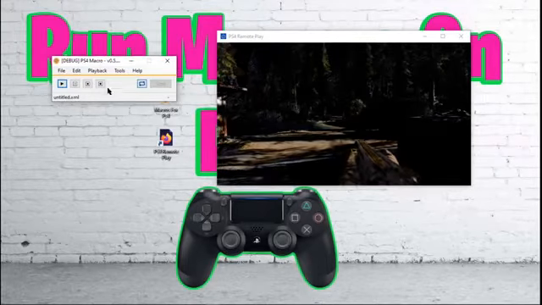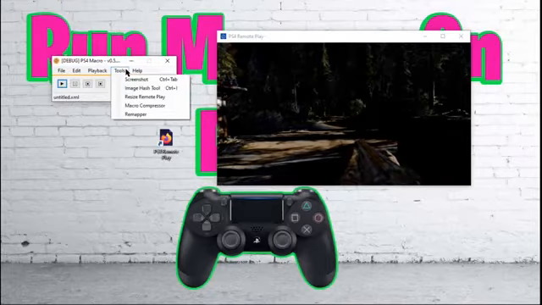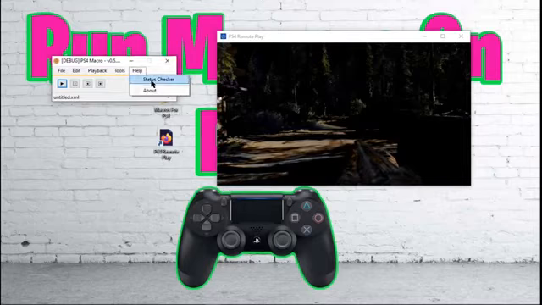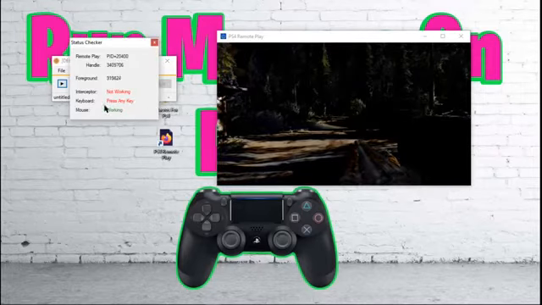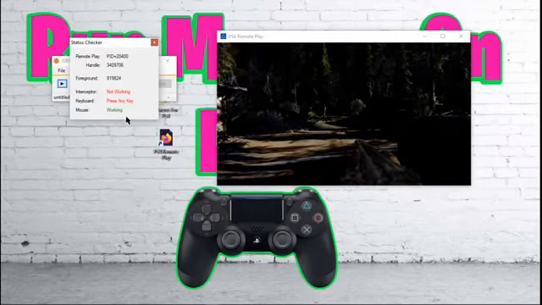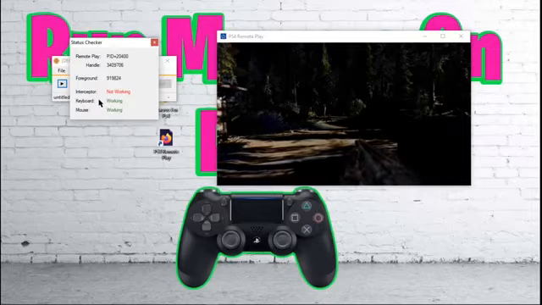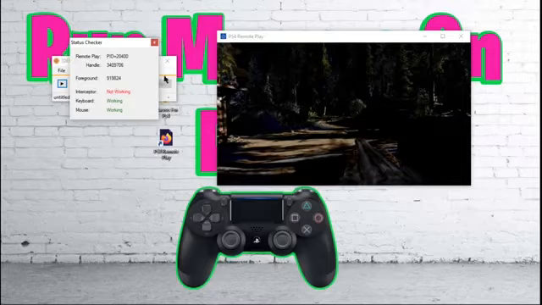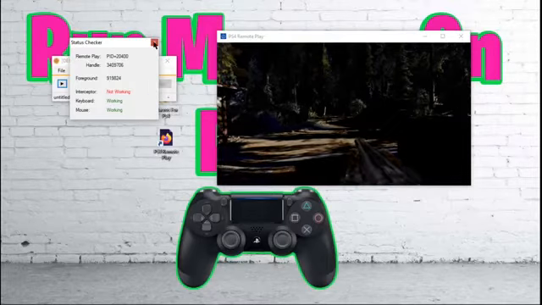Now to make sure that everything is working, we're going to go to Tools. We're going to go to Help, my bad. Go to Help and click on the status checker. So we see that our mouse is working. We see that our keyboard is working. But right here, the interceptor is not working. This is because I do not yet have my controller plugged in.